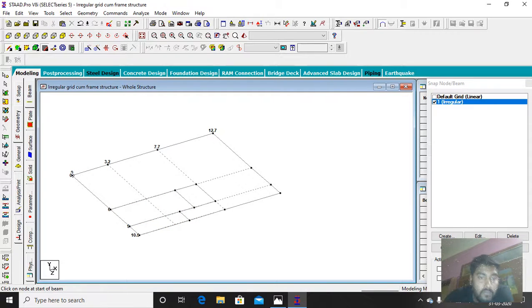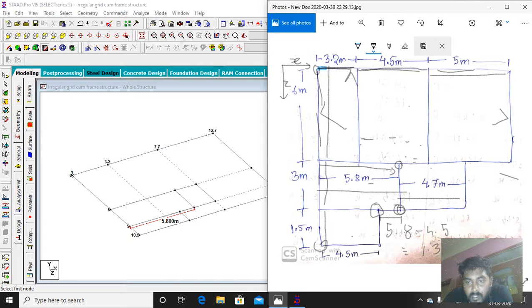So if you can see from here to here, you can see the distance is coming. Done. 5.8. So that part is created. Now here it is 4.7. So that node will move, and this node will also move 4.7. So 4.7 it will move here.